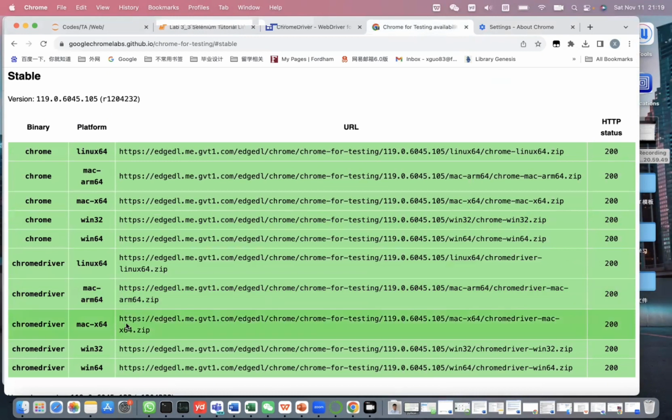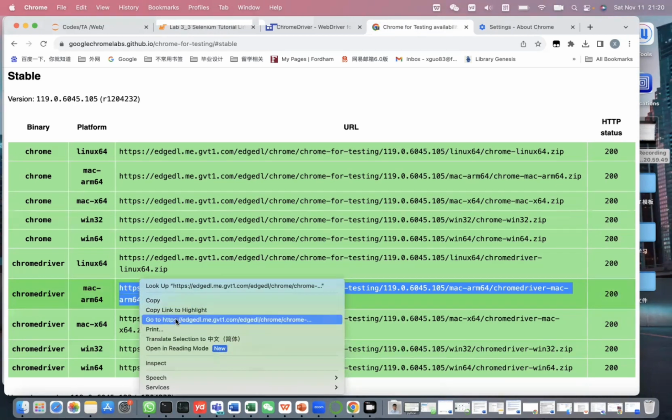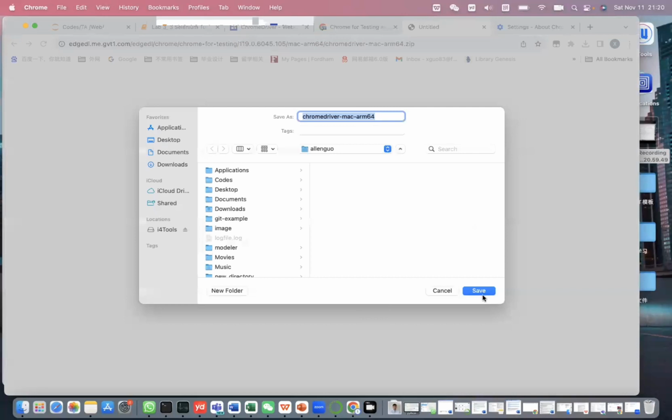For Windows users, you can choose the Chrome driver version aligned with your operating system. But pay attention, Mac users: if you are using M1, M2, or M3 chips, you have to download this Mac ARM64 version of Chrome driver. But if you are using Intel chips, you have to download this x64 version. My computer is an M1 MacBook, so I'm going to download the ARM64 version. Just go to this URL, and it will jump to the download page.